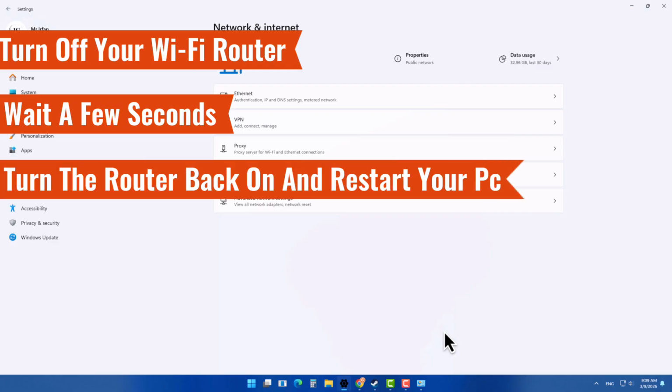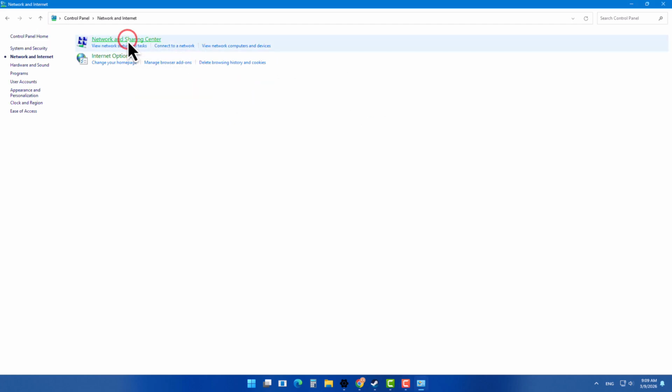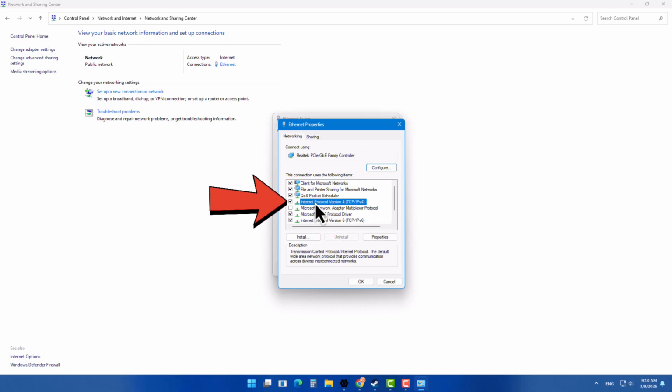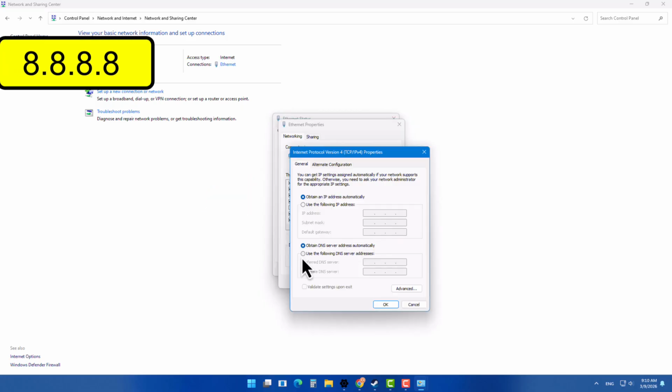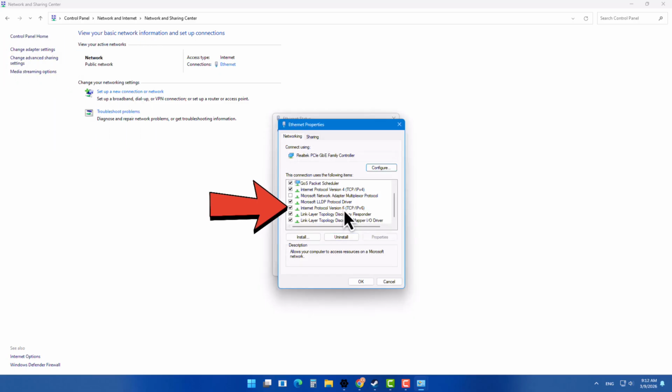restart your PC. Open Control Panel, go to Network and Internet, then Network and Sharing Center. Open your connection, go to Properties, select Internet Protocol version 4, and set the DNS to 8.8.8.8 and 8.8.4.4. You can also try disabling IPv6 in the same network settings, and then launch the game again.